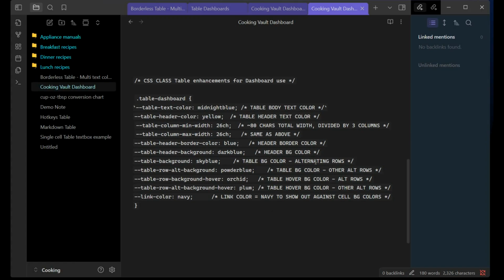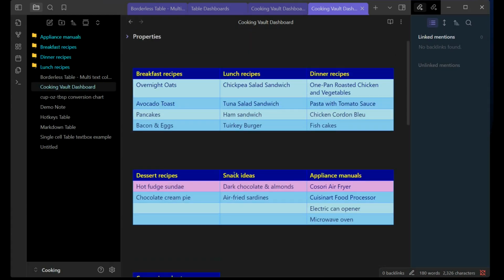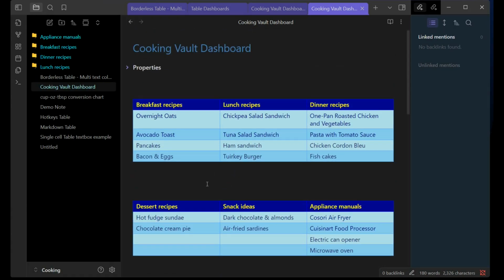Table background color, alternating rows. In Obsidian, you can set different colors for the alternating rows of a table. One of them is identified with the variable table background, and the other one is identified table row alternate background. So I made one sky blue and one powder blue. And you see the subtle distinction in the two colors in the rows as you go down.